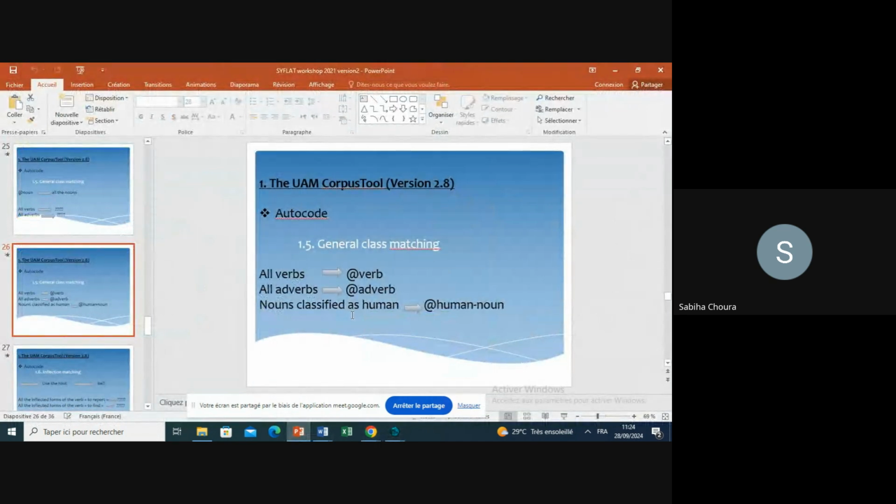So we do the same. For example, if you are working on semantics and you want to work only on the nouns referring to human beings, human agency, here we can enter the same, at human noun. In this case, we have all the nouns in the corpus with this feature human.